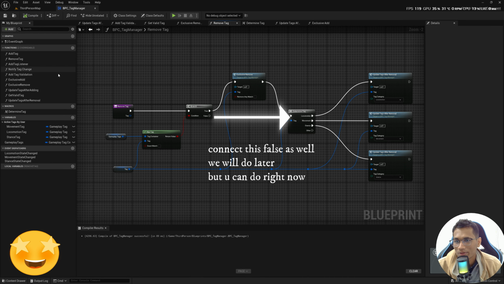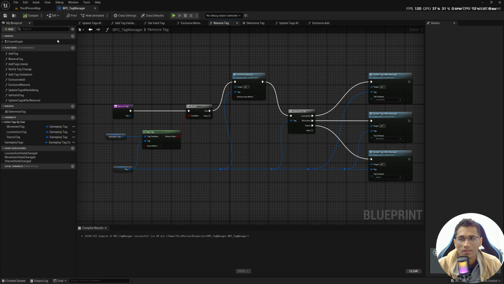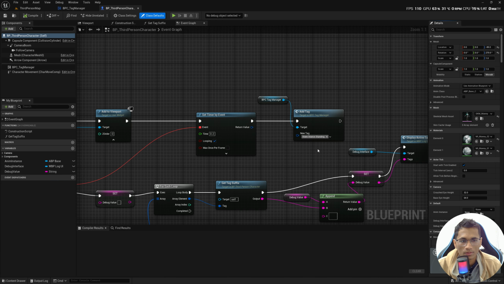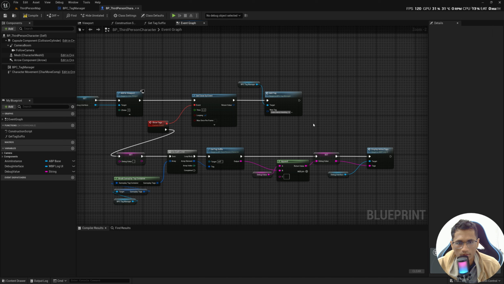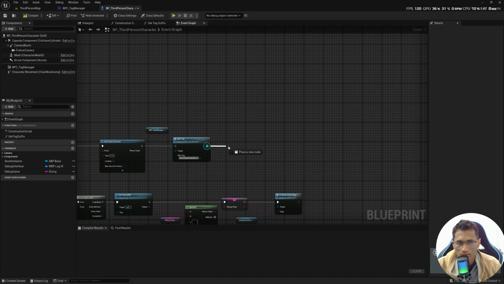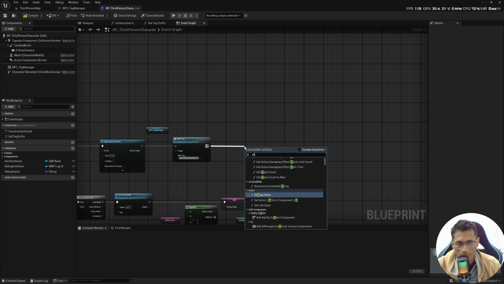I congratulate you guys, you have made it this far. Now it's time to test all the efforts that we made. So we go in our character blueprint. Oh, this looks a big fine mess. Okay, it doesn't look that nice, but it is good. What we are going to do is we are going to set another timer event.